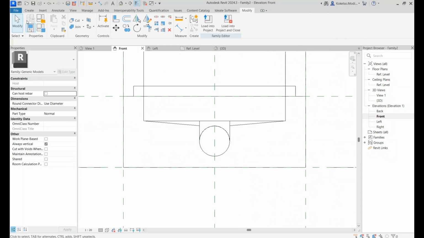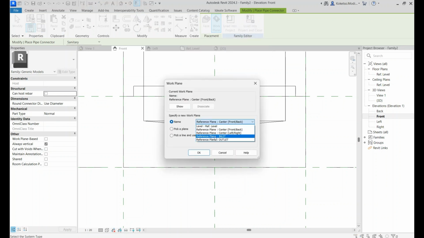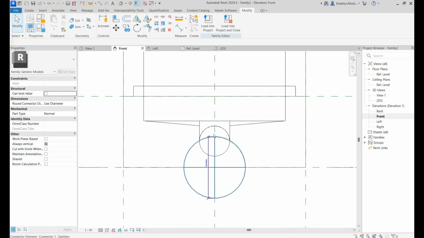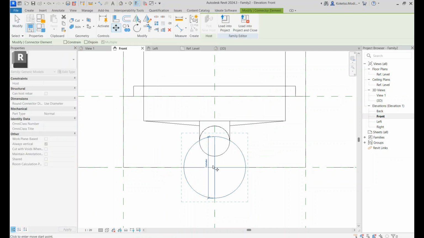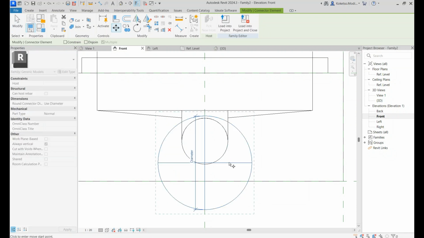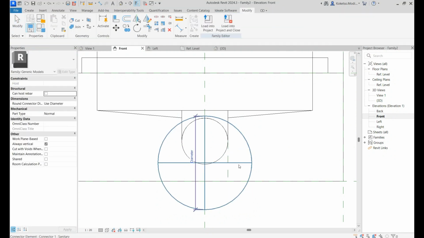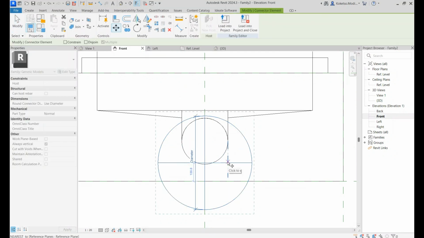If I go back to the front elevation, say create and say pipe connector, I can say sanitary, and then work plane, and then set my reference to inlet and say okay. And then obviously I can just drag it towards the top just to place it perfectly. Just use a reference plane so that it can snap perfectly.